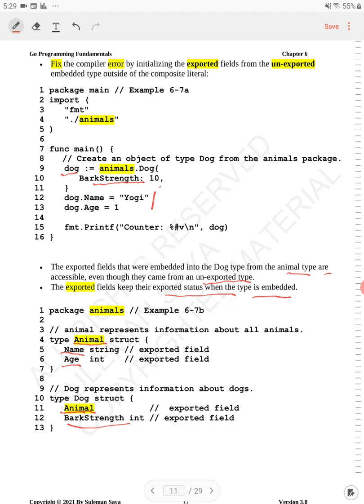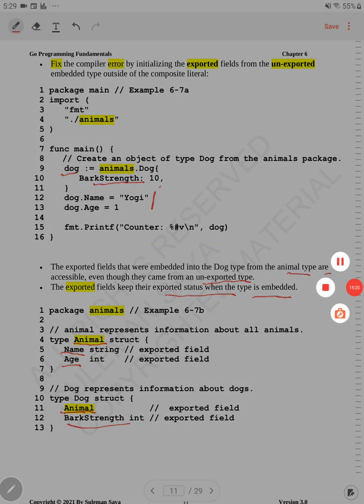So now let's move on to the different unit, number 3.